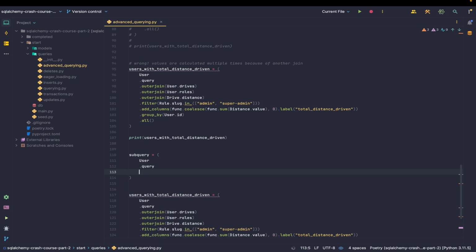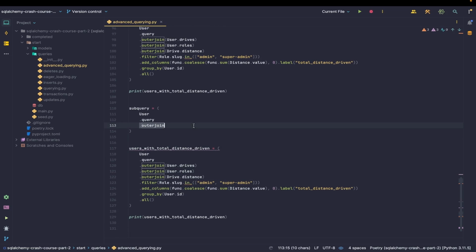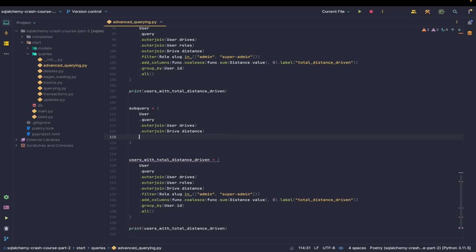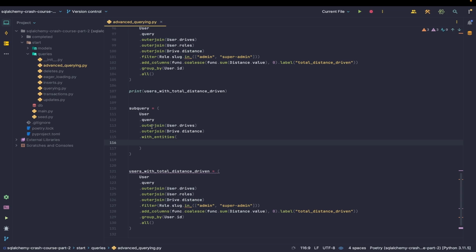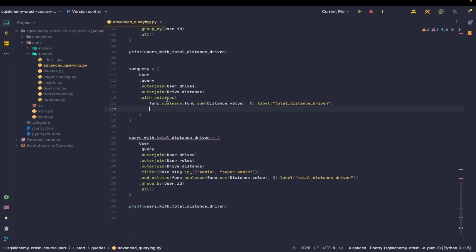So we're going to say user.query outer join. Essentially, let's just grab everything from here, put it here, except the rows. We don't need the rows. The rows, we're going to do the join here. And what we're going to do here is we're going to say with_entities. With entities essentially selects a subset of columns to include in the final result as part of a tuple. So we're going to grab whatever we created here. We need that.